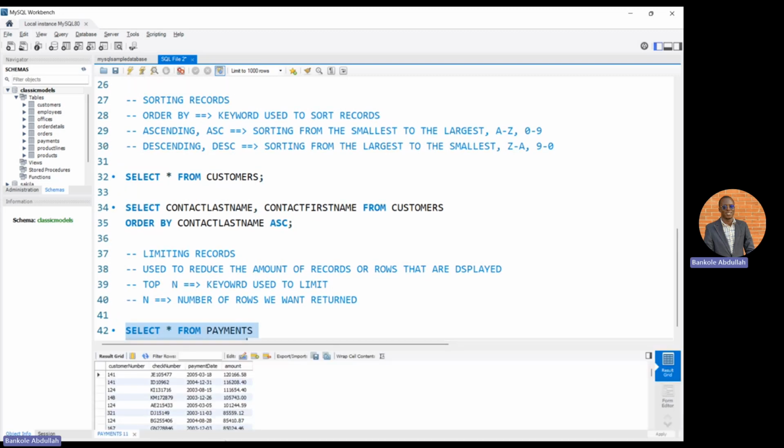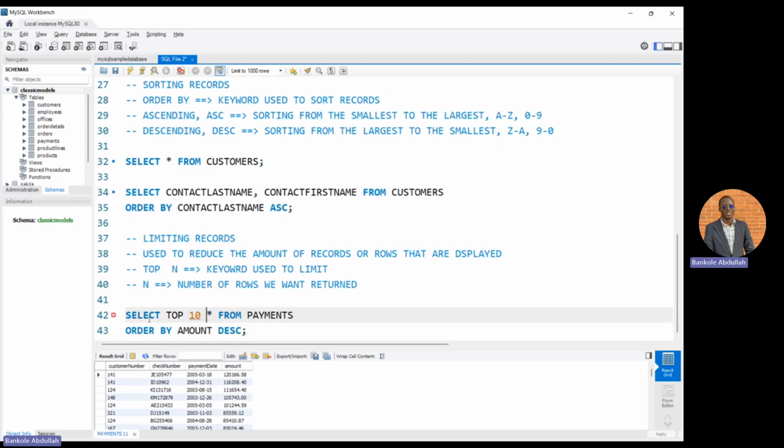All you need is just the top 10. So first, you come to select and just say top 10, everything from payment.